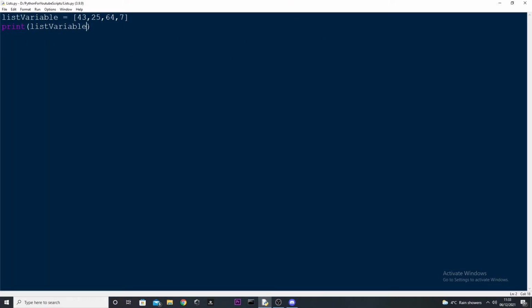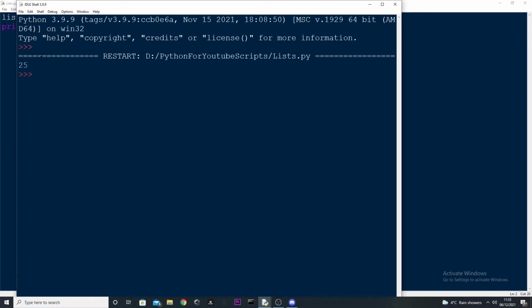Now, what if you want to print just one specific item of the list? You would put in the square brackets after the name of the list variable. And in here, we're going to enter the index, not the number, but the index of the number we're looking for. So we're looking for 25. It's the second item in, minus 1, so the index is 1. Now, this should print 25. As you can see, it does.